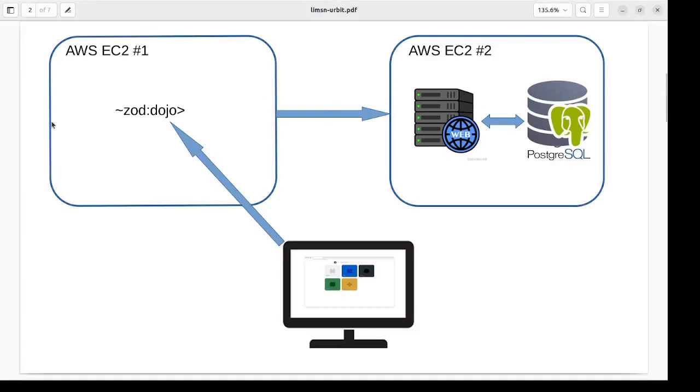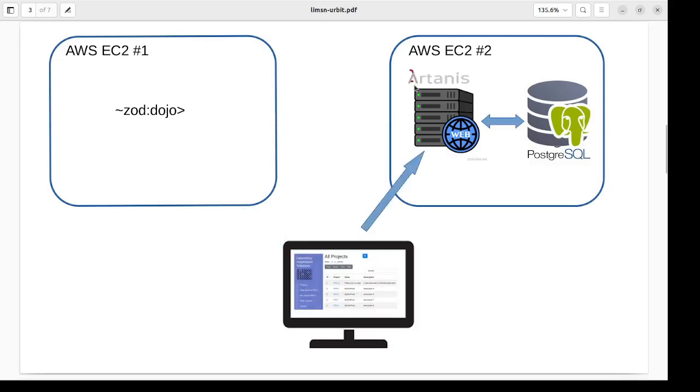It is this Zod that will be serving my landscape, providing me with the LIMS Nucleus tile. When I click on the tile, I will be redirected to my web server and working with LIMS Nucleus in my browser.